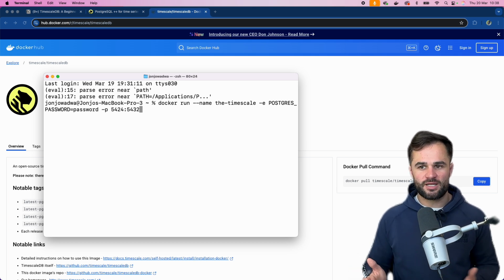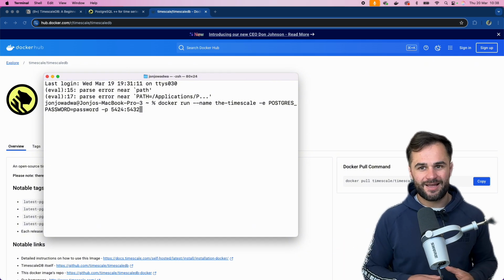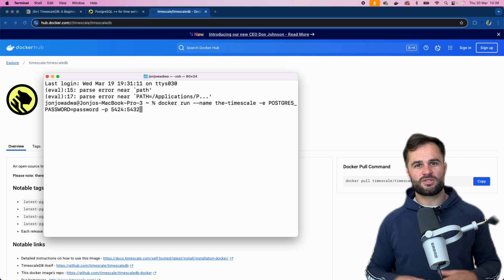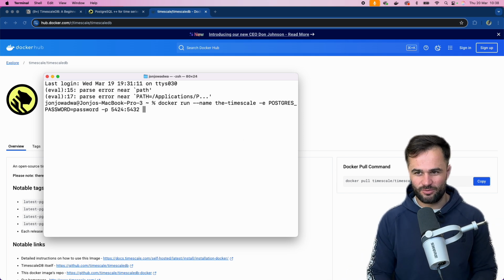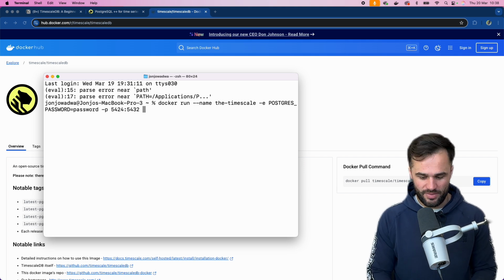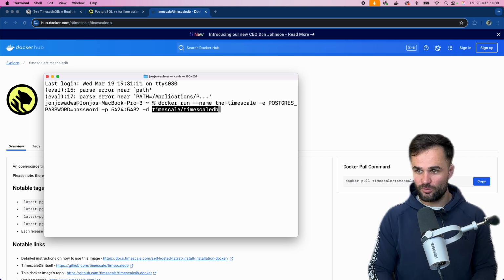I tend to avoid mapping to that port because you might have installed Postgres with some other application that you've worked on, or something else might be using it. It's just best to not map specifically to that port. It tends to not work. And then we're just going to say -d, so run in detach mode. And then we need the official Docker image. So we put it there.